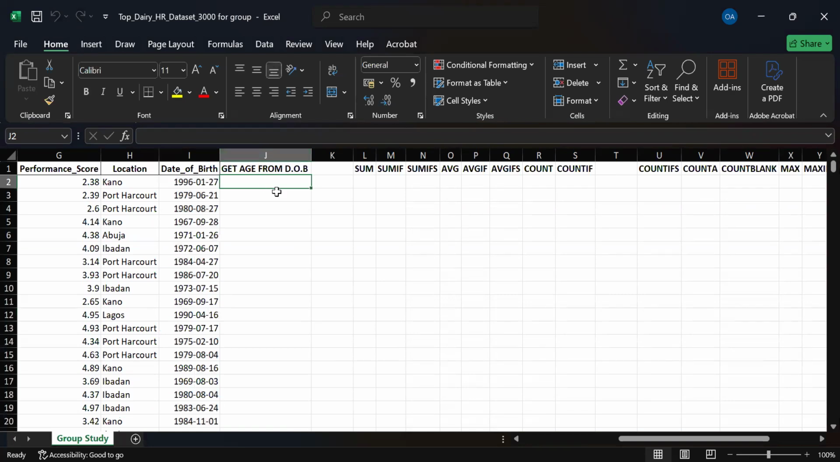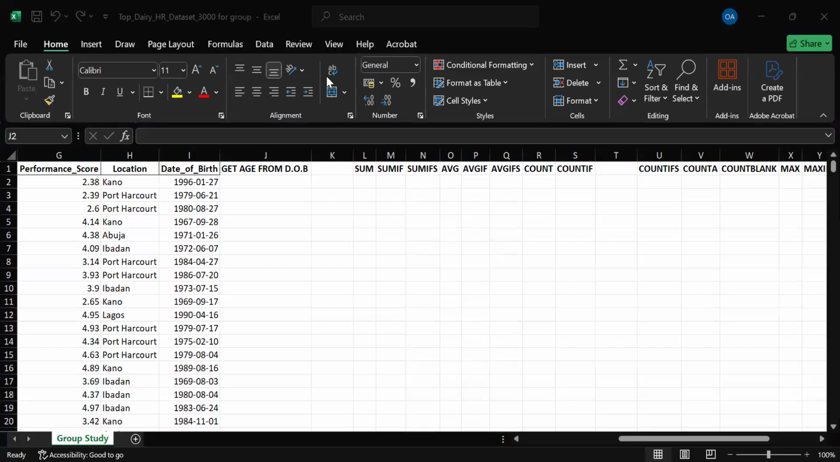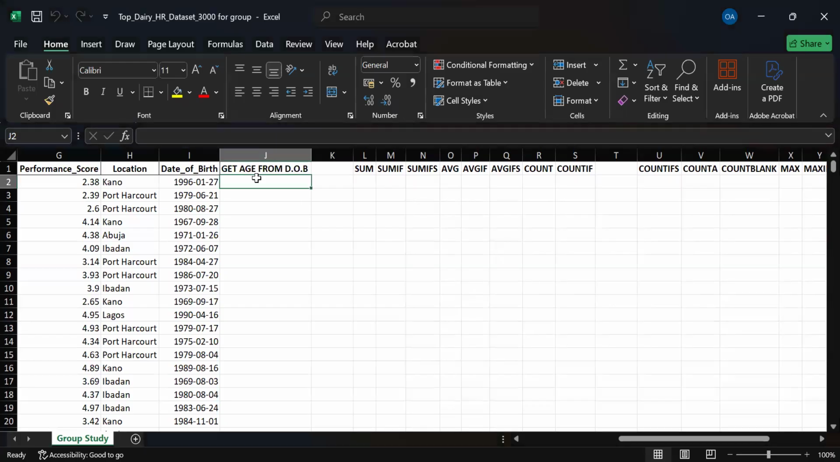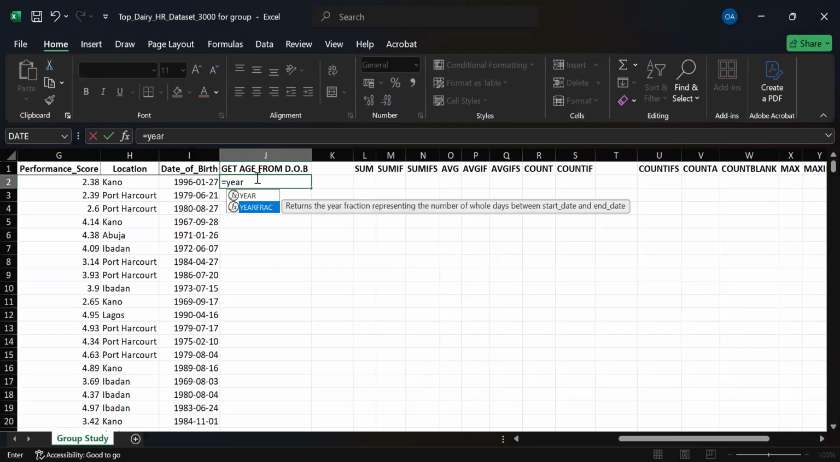And for aggregate functions or any function in Excel, we are always going to start with the equals sign, just like this. And to get your age from your date of birth, you can use YEARFRAC, like this.